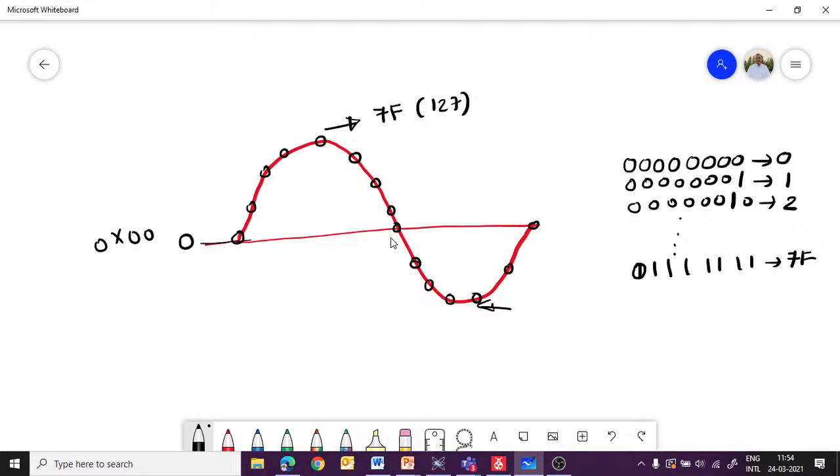Then for the negative points, the most significant bit will be the negative sign. This is the sign bit, so it will be 1. Initially when all are 1, this is -1. When it becomes 11111110, it becomes -2. So the negative numbers are the 2's complement of the number. This -1 is the 2's complement of +1. This -2 is the 2's complement of +2, right?